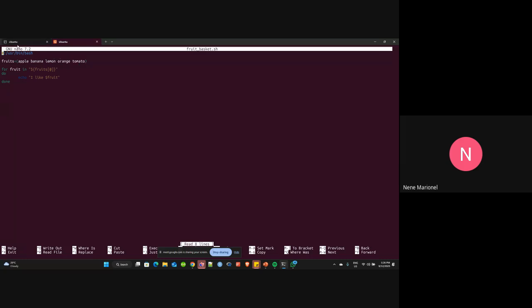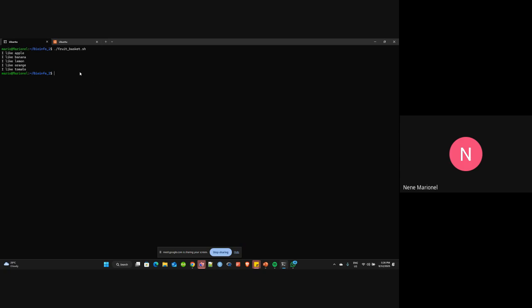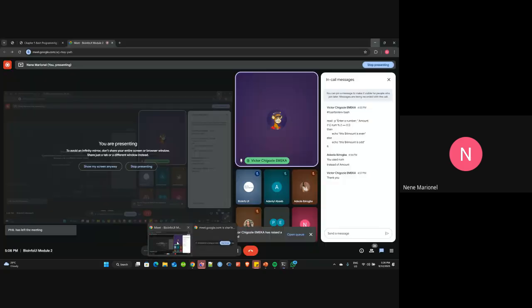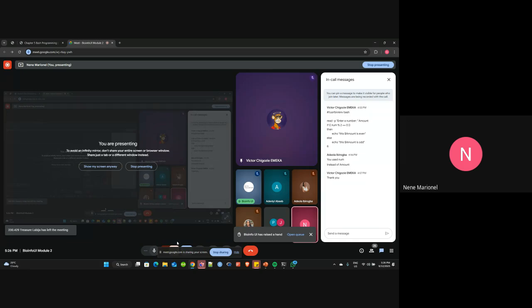So I think I'm already explaining loops. That's what happened here. That's why when I run it, it's like: I like apple, banana, lemon, orange, tomato. So that's how you can use arrays to loop. That's how you can loop over arrays. And then you can actually say what you want to.